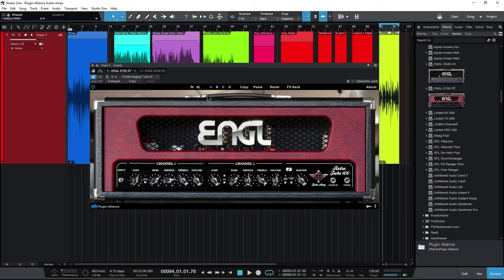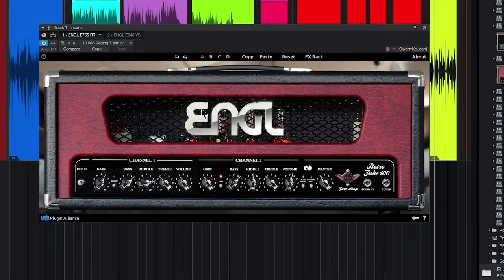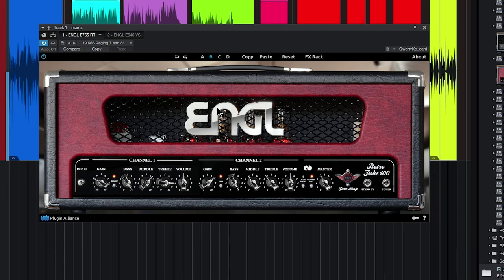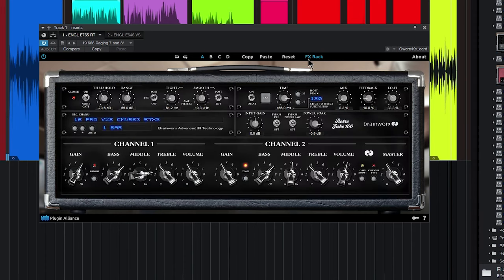So if I want A to be on channel one, and I want B to be on channel two, and then C to be something else, we can set all of that up and then save our preset and then quickly switch between those modes. And of course the settings of your effects rack will apply to that as well, as you can see there.